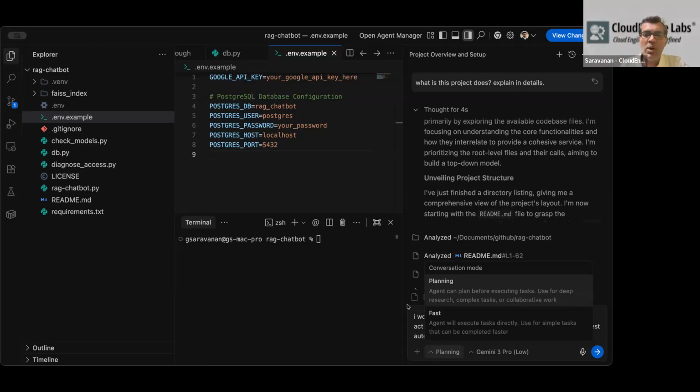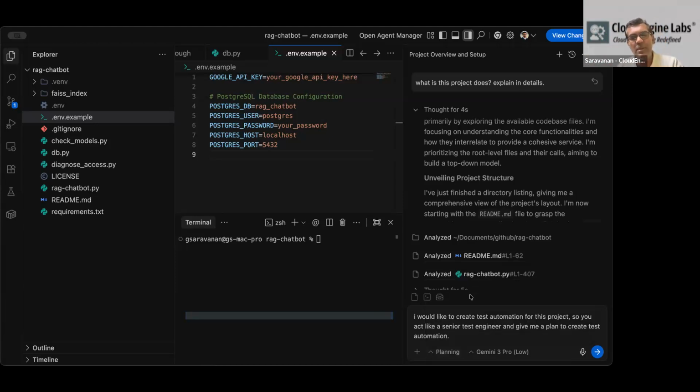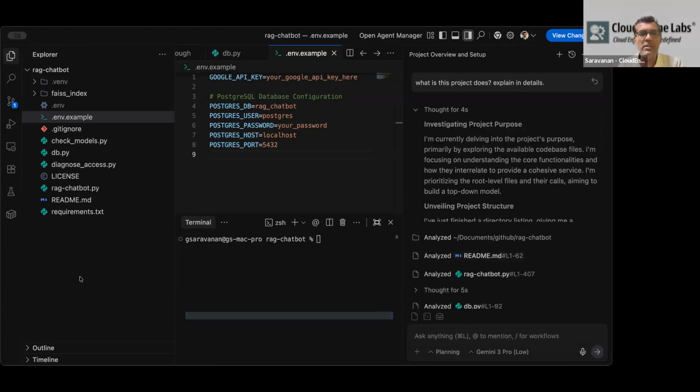Now we will move on to the workflow for creating test automation. As you can see, the first thing I did was ask what this project is all about. I asked AntiGravity what this project does and to explain in detail. We need to do this so the AI tool gets the context of the project, even though we know what the project does. This command lets the AI go through all the code base, README files and everything, and it gives a summary of what the project is all about.